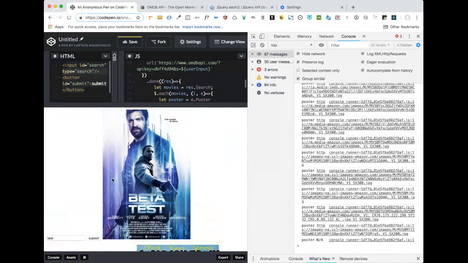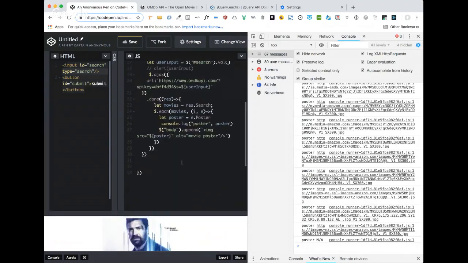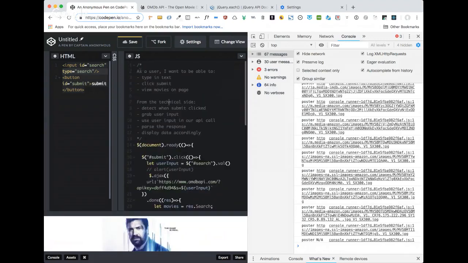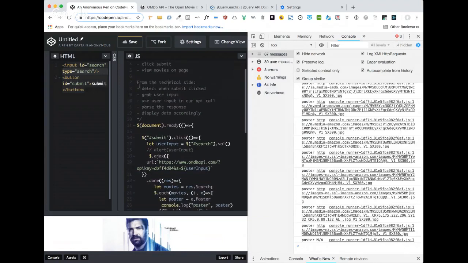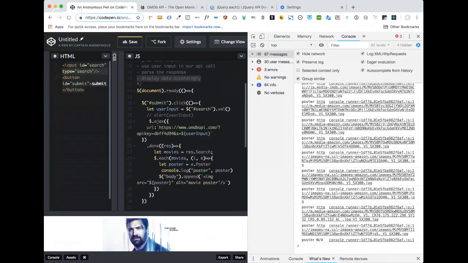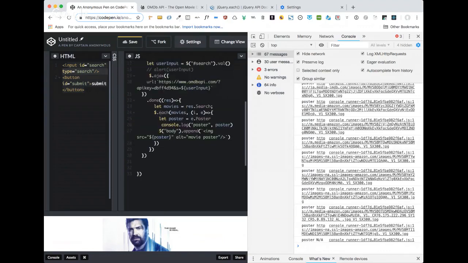But for this video, we've covered the functionality. We'll go back to our list. So from the technical side, we're detecting when the user clicks submit. We're grabbing the user input, using the user input in our API call. We're parsing the response, and we're displaying the data accordingly, meaning according to what the user asked for. So for functionality, we have covered this.